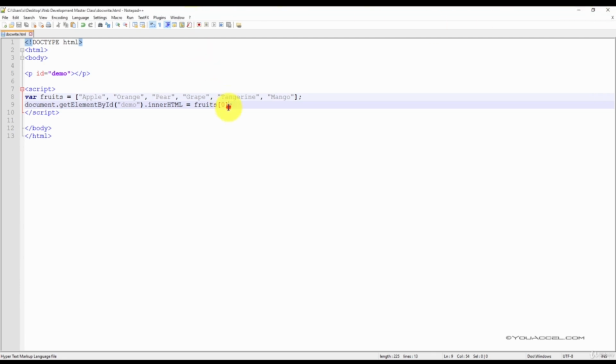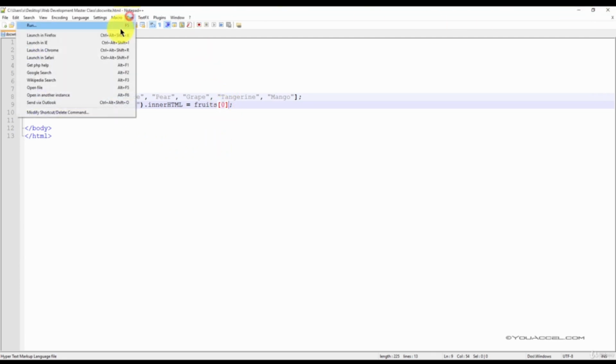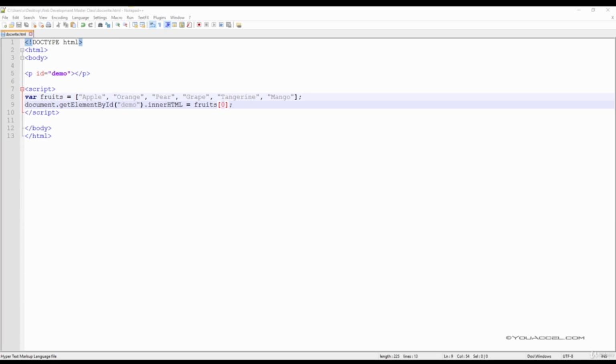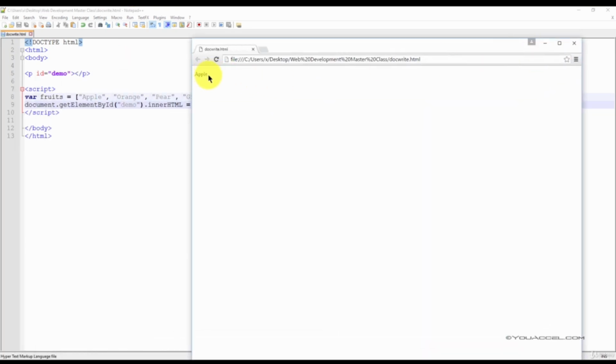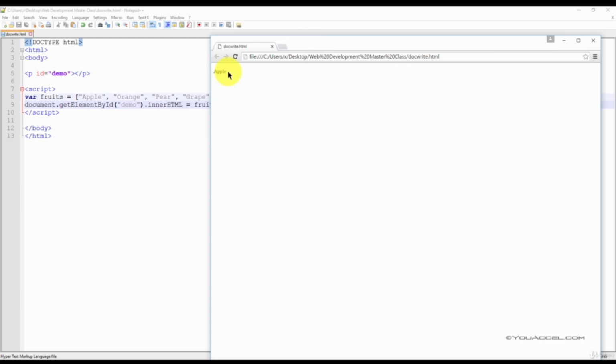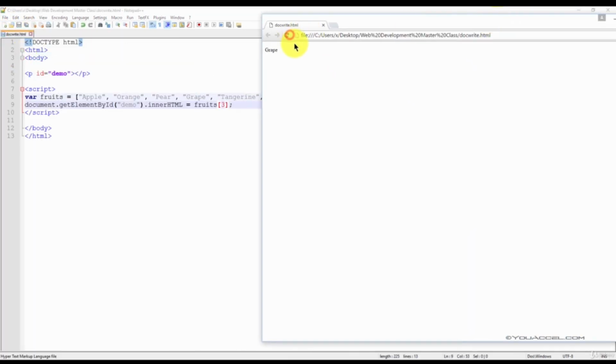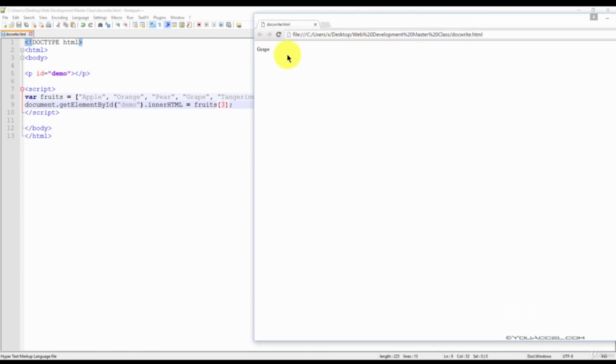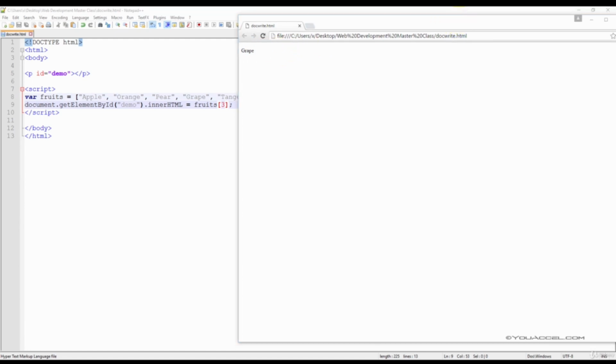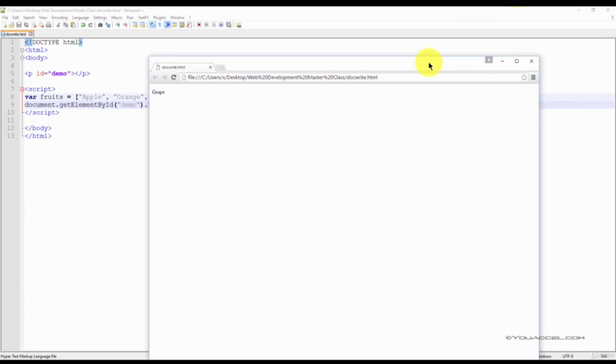Since we've used an index number of 0, when we preview this in our web browser, we'll see that the word apple is displayed. This is the first item in the array. If we change the index number to 3, we'll see that the word displayed in our web browser changes to grape. And that's how we reference individual items in the array.